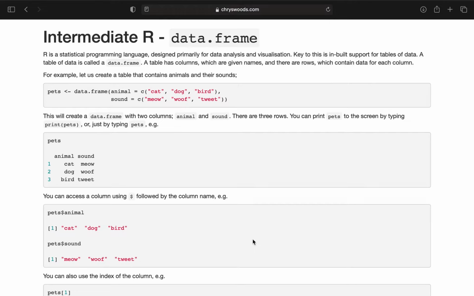Now all of the material is here at chriswoods.com/intermediate R, and now we're on to the section data.frame. R is a statistical programming language, and it was designed primarily for data analysis and data visualization. Key to this is inbuilt support for tables of data. A table of data in R is called a data frame. A table has columns, which are given names, and there are rows, which contain data for each column.